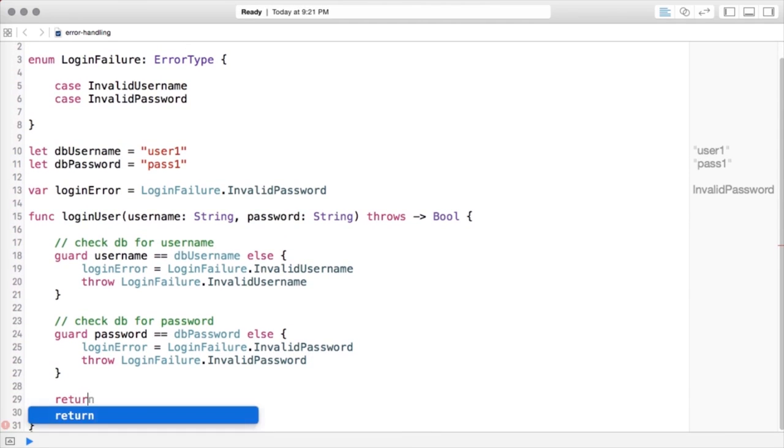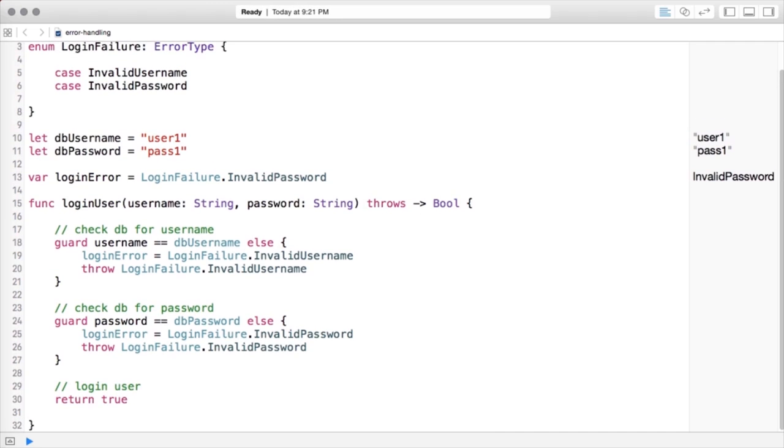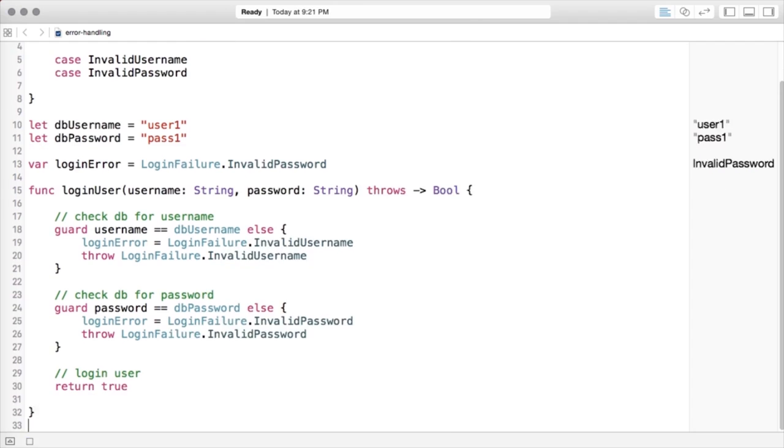All right, now outside of these guard statements, if they can get through that code, then we're going to return true, which means that everything is good. Go ahead and log the user in. So right at this point is where we would have the code to go ahead and log the user in. Now, that code's not actually going to exist in this playground, but we would log the user in.